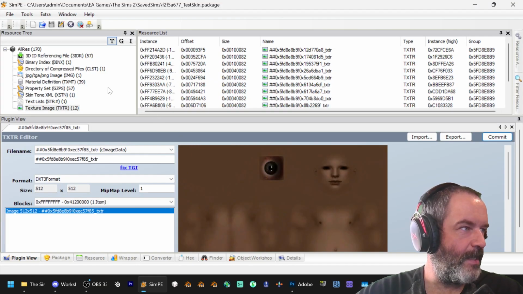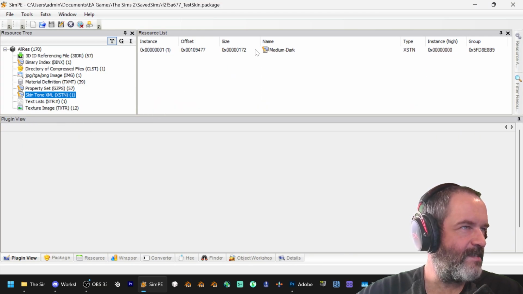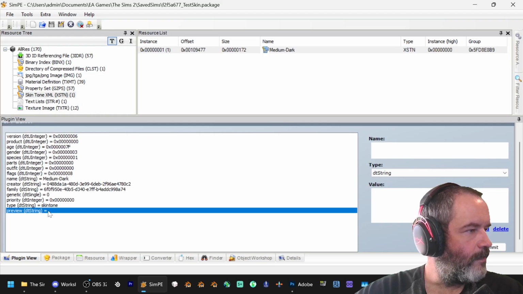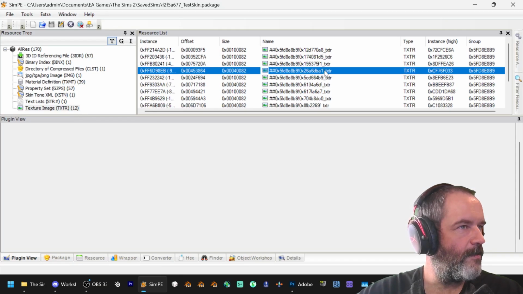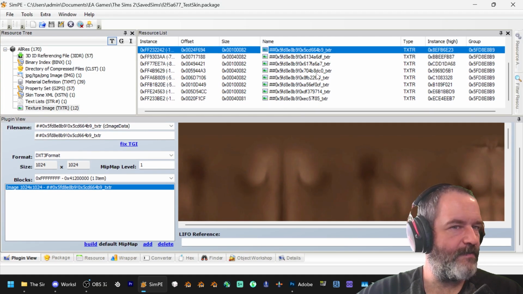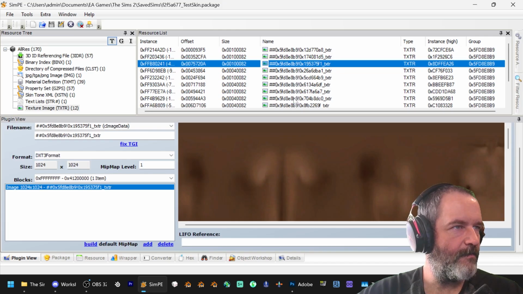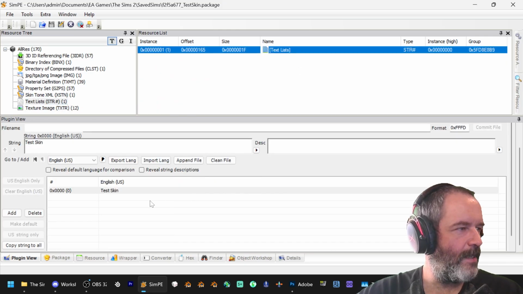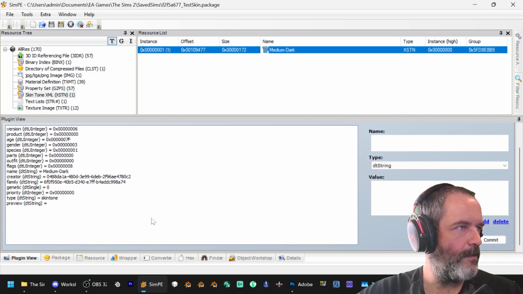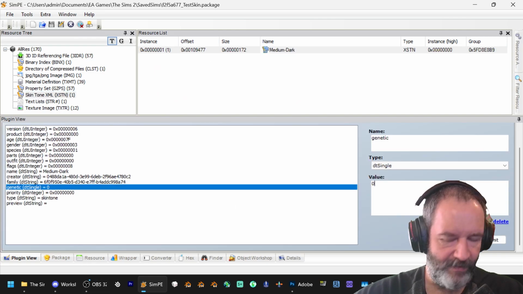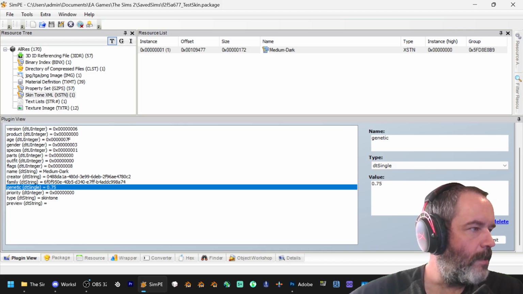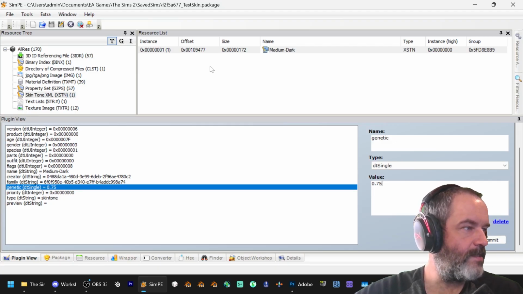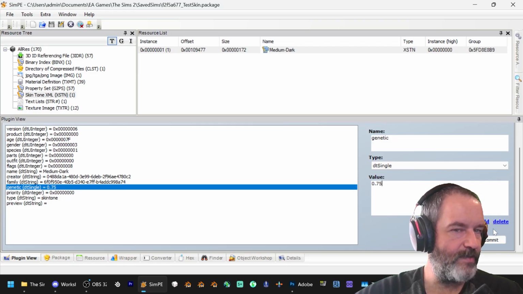Before we test that out in game, we go to XSTN. We can see here it has a genetic value of 0. That is fairly dark. So ideally, we want it to have a genetic value of around 0.75, maybe 0.8. And one way that we can do that, we select the XSTN in the resource tree, once again in the resource list, and we edit the genetic here in the plugin.